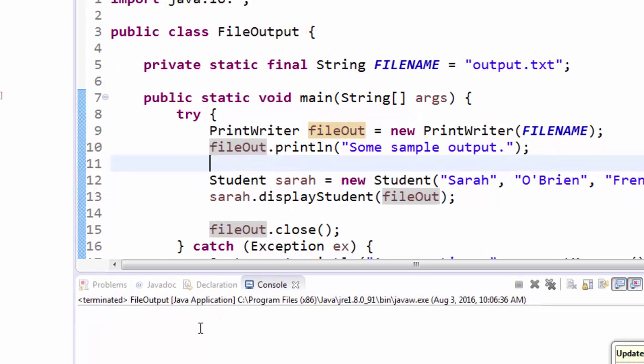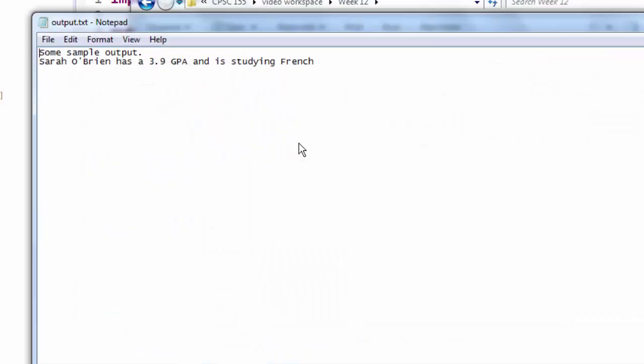Nothing on the screen when we run the program. We might want to change that. We might want some output on the screen and some output to the file, but just to demonstrate this, I'm doing all the output to the file. Open output.txt again. Now all the output is showing up very nicely in the file.